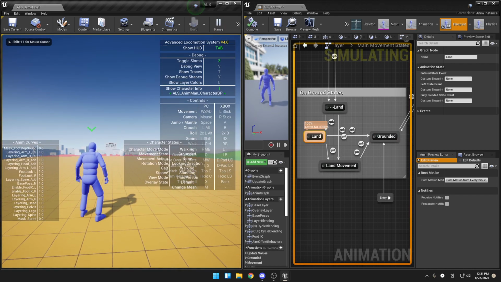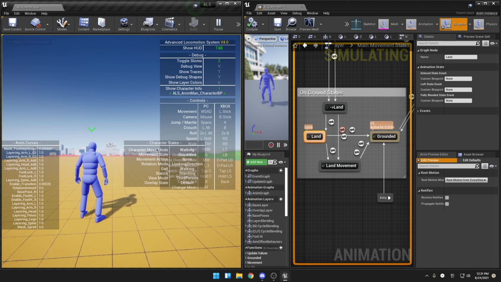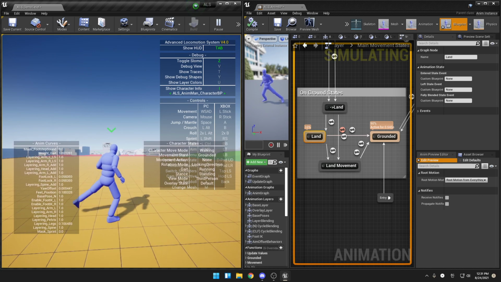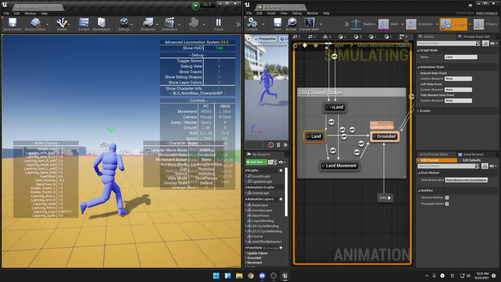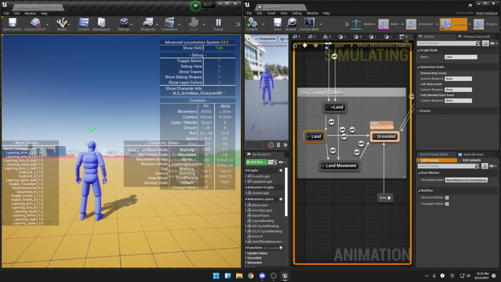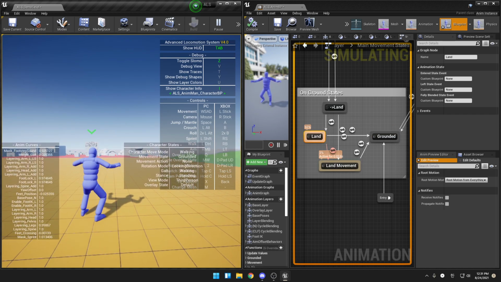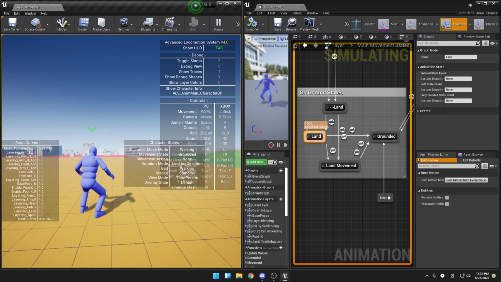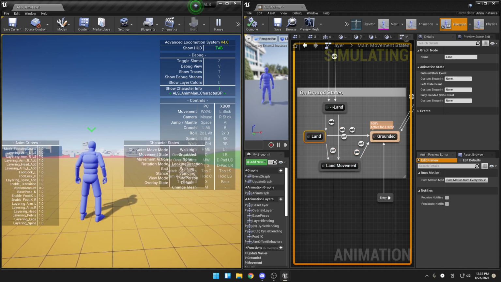You can also see this issue by looking at the anim curve values. You can see the foot locking remains significant for a period of time, and in that period, even if you move, the value remains significant, so the foot locking issue occurs.